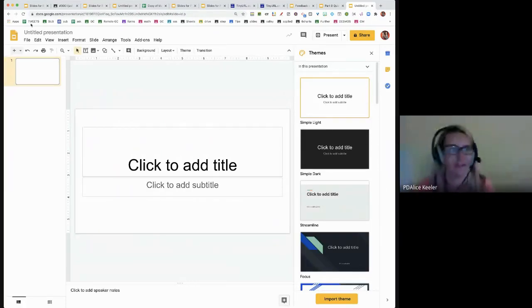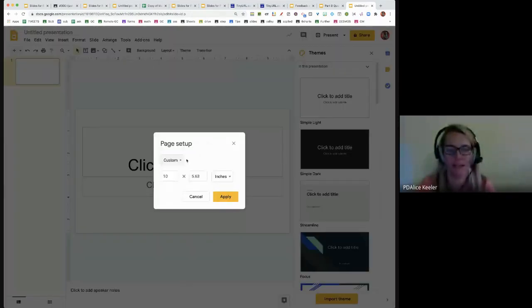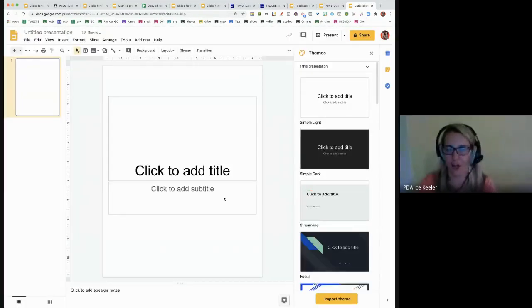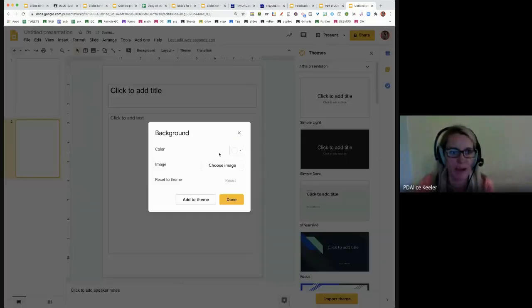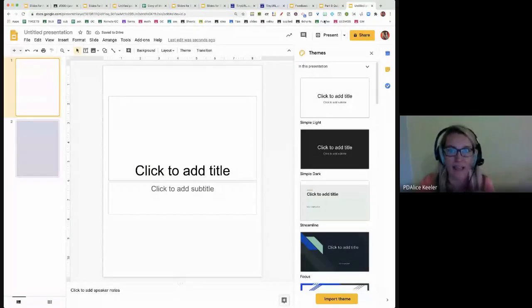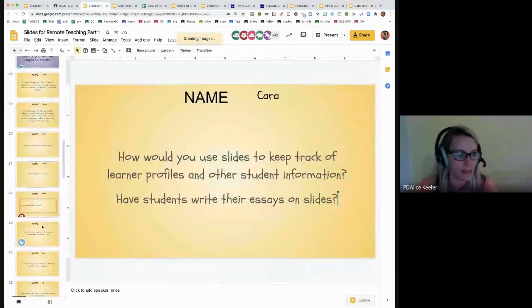Yes. You watch this. File, page setup. Customize it to 8.5 by 11. There you go. Write your essay. Enjoy. But now I can add a feedback slide, and I change the background to purple. On their work, I can drag my Bitmoji and give them Bitmoji feedback. I can leave them video feedback. 100%. Why not have them do their essays on slides?